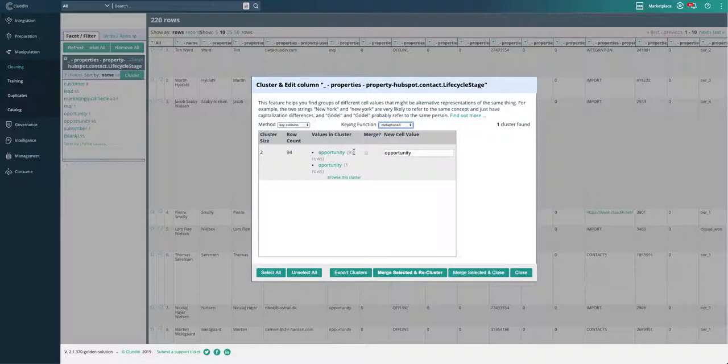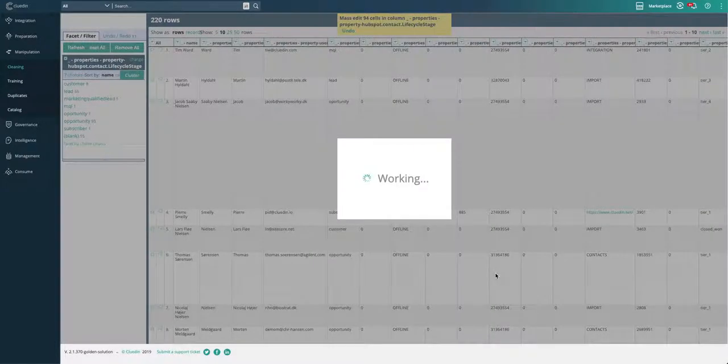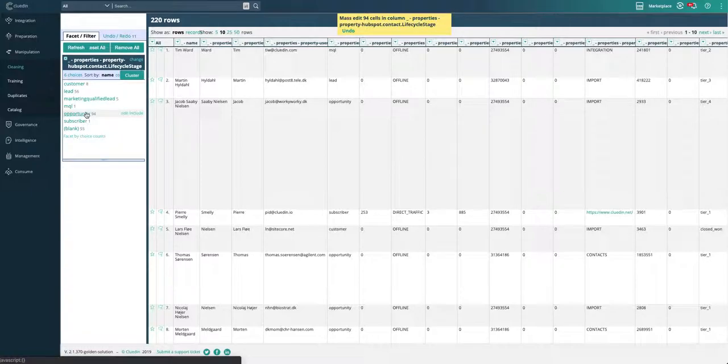And you can see that CluedIn has said, hey, opportunity, opportunity, 1p, 2p's. Hey, I can actually automatically merge those for you into the correct record. So then I can say merge selected and closed. Now once again, it's going to go off, it's going to clean that data, and now we have that available in a more normalized fashion.